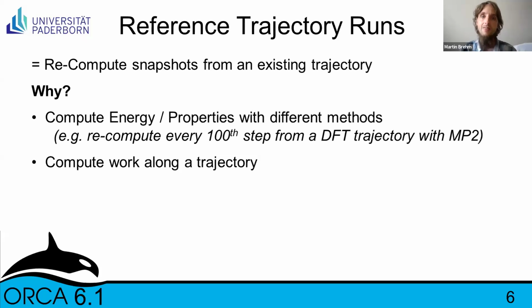The first thing I shall mention is the so-called reference trajectory feature. It means that you already have an existing trajectory with frames and you recompute selected frames of this trajectory. Why would one want to do this? One example would be to compute the energy or properties with different levels of theory. So for example, you have a trajectory from DFT and you want to compute every 100th snapshot then with MP2. Then you can simply put this trajectory into the reference trajectory run and go through it again. And you can also compute the work along a trajectory, so the mechanical work which needs to be employed, which is useful for certain situations.